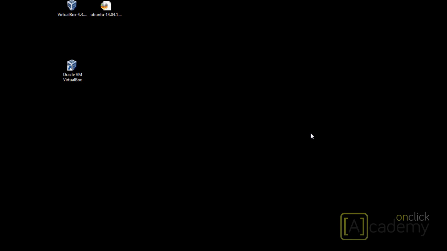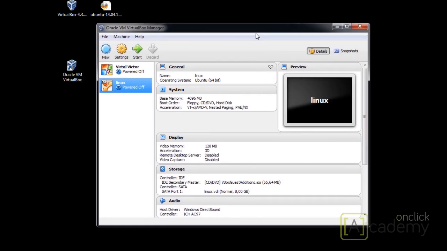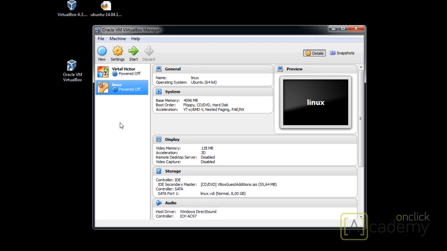Okay, so I'm done with the installation, and now you should have something on your desktop like this, okay? So let's click this and start the program, okay? So I already have created here this Linux machine or virtual machine, but I'm gonna create and configure one from scratch. Let's create a new virtual machine.